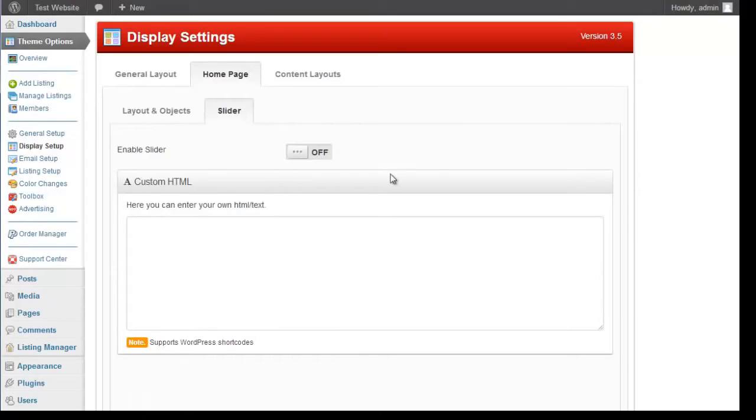We have a slider, so you can turn on and off the slider, or enter your own custom HTML which accepts shortcodes, which is the perfect way to add your own custom sliders. So if you have your own slider or anything that you want to use on the home page, you simply enter the shortcodes or HTML here, and it'll display on your home page.